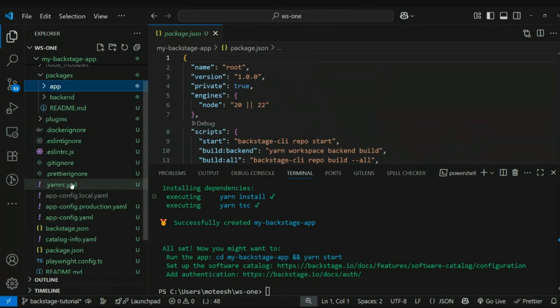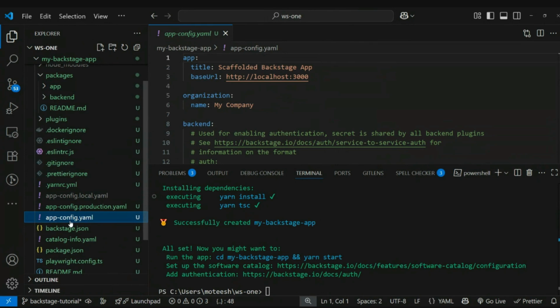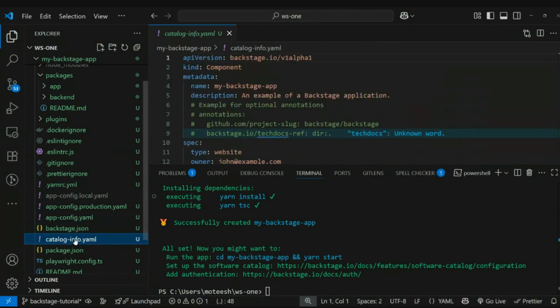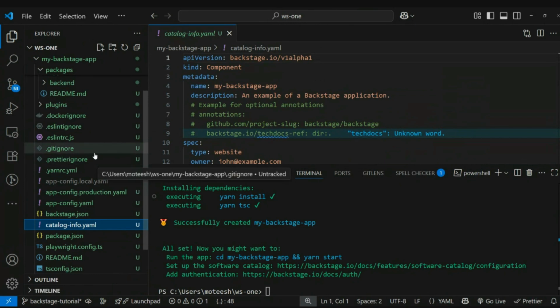So the app config YAML, this is the main configuration file for the application. So we'll go deep into this configuration, how it's done later. And catalog info YAML is actually the catalog entities descriptors. So we'll look into this more in detail at a later section.